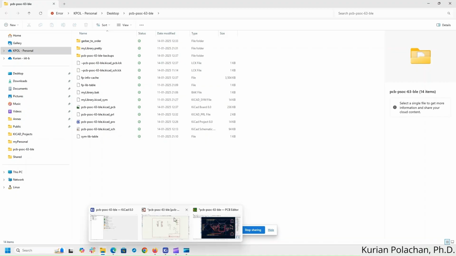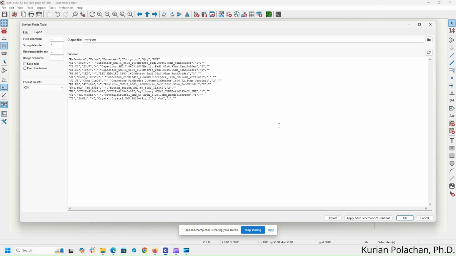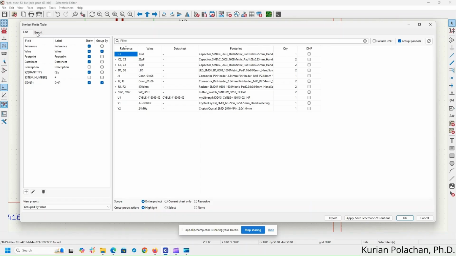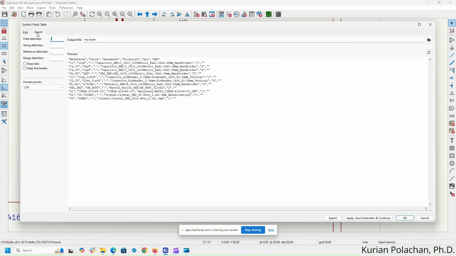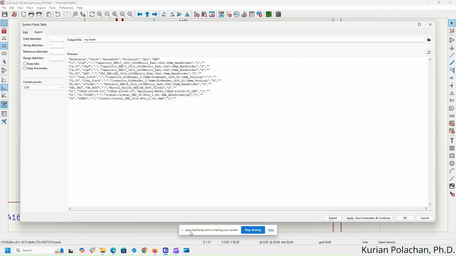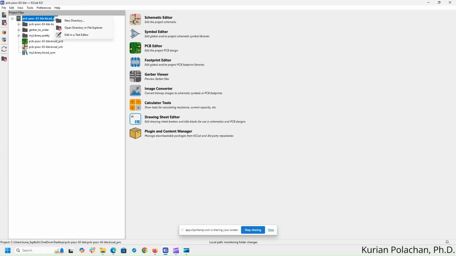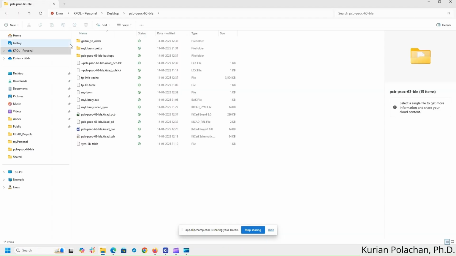Yeah, so let us go back. It is not generated. So go to the tools, generate bill of materials, and click on export. So now the bill of the materials is generated in the project folder. So you can click OK, and then go to the project folder, and you should be able to see the BOM file, which is the CSV file. You can open and see how the file looks like.